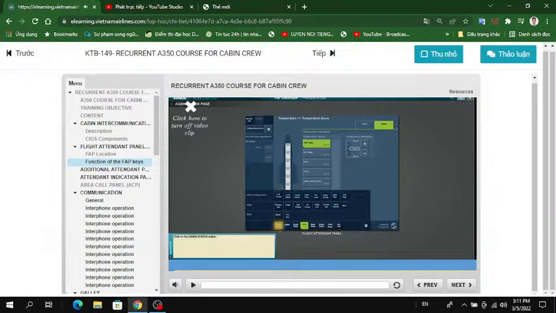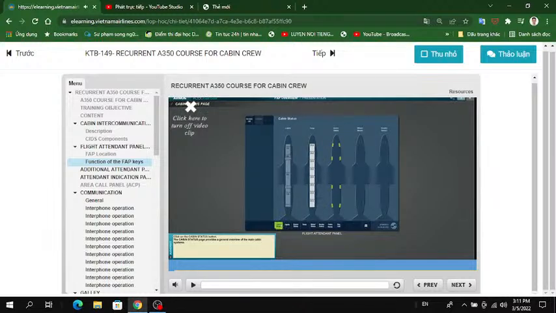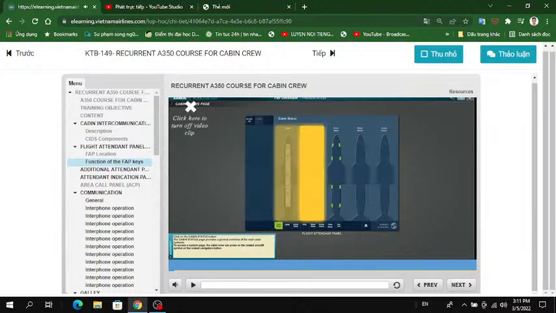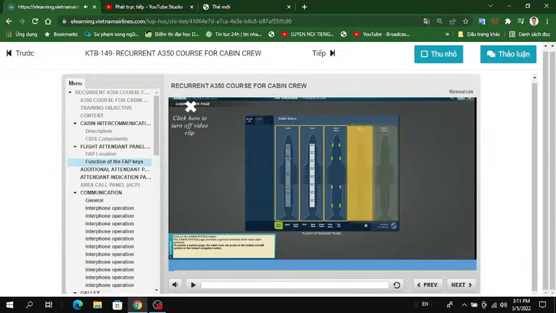Click on the cabin status button. The cabin status page provides a general overview of the main cabin systems. To access a system page, the cabin crew can press on the related aircraft symbol, or the related navigation button.